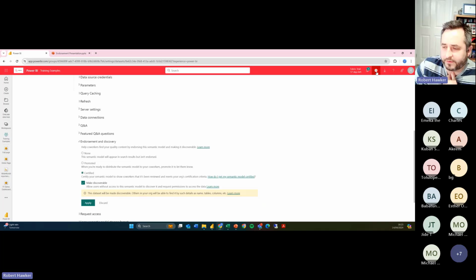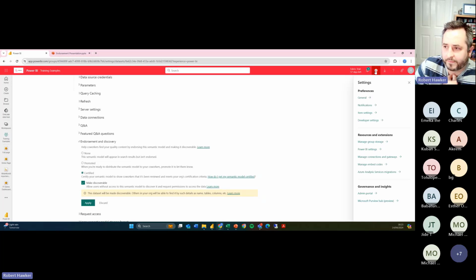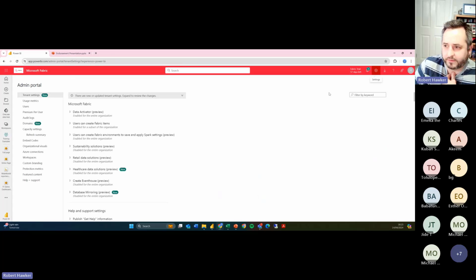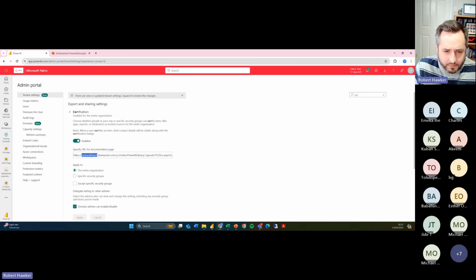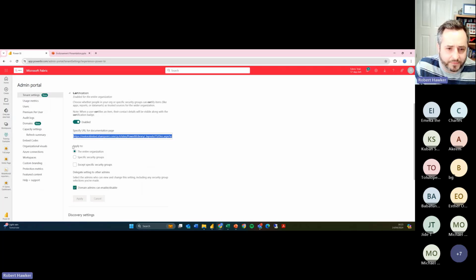And just for those of you that are Power BI admins, just really quickly, where these settings are. If you go into settings and the admin portal, you can just type certified. So you've got certification switched on. Here's the URL, so you can put whatever URL you want to send them to a certain document. And you can say that only specific security groups can actually do certification. So that's something really handy.